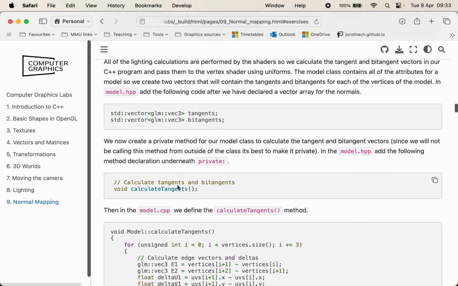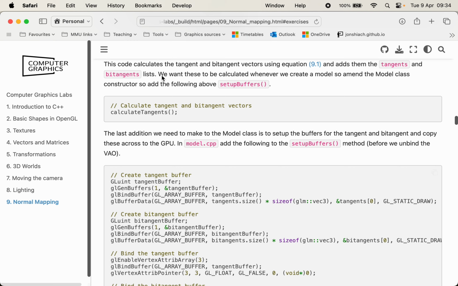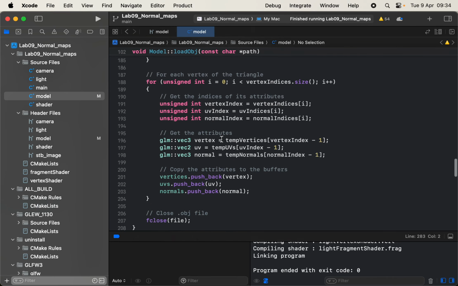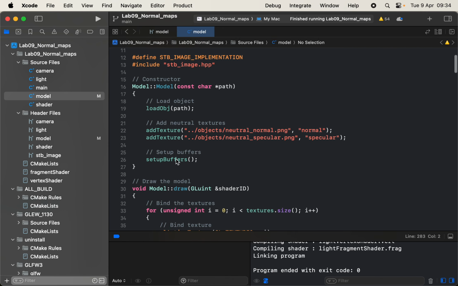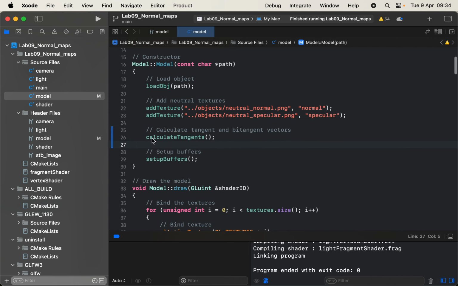I've just done all that. Once we've done that, what we want to do is calculate the tangents and bitangents as soon as we have a model object. So what I'm going to do here is, this is our constructor for our model class. I'm just going to tell it to calculate the tangent vectors there.